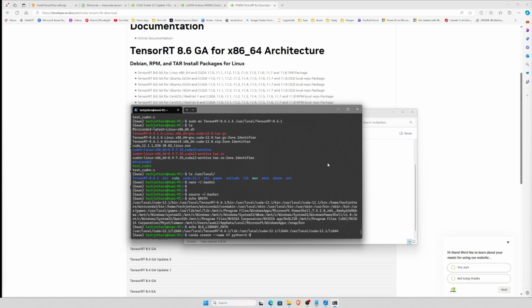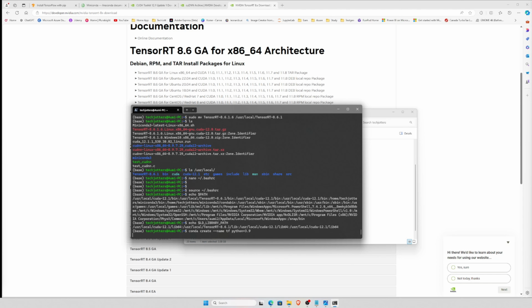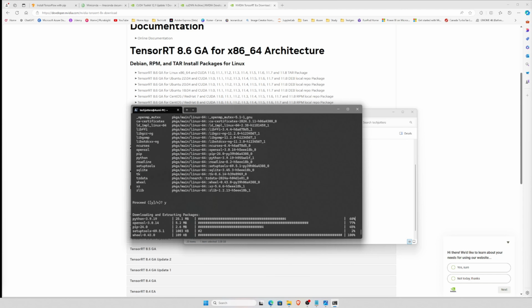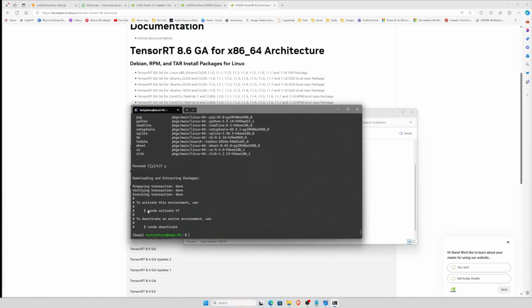Okay, so I'm creating the Conda environment named TF and with Python 3.9, because if you remember, when I write the python command, it shows the Python version is 3.12, and if you use 3.12, TensorFlow will not work. So we will use the previous version of Python. So we need to create an environment. So let's create the environment with the name TF.